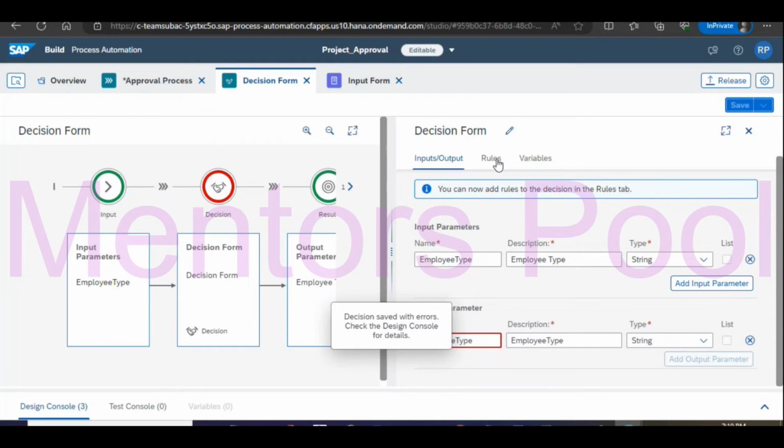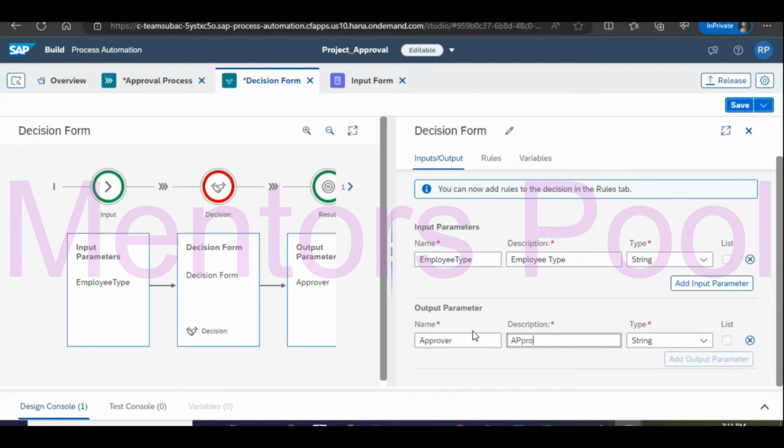Next, I need to go to rules, right? Yes, you have to go to rules. So only one input parameter we need to give, right? Output parameter is not required here, right? No, it's required. Actually, in this decision form, we are checking how many input parameters and how many output parameters are there. It is saying to enter a different name. It's employee type you have already mentioned. So the input parameter is employee type, output parameter is approver. Right, so we are entering employee type, and with respect to employee type, we are deciding who will be the approver.